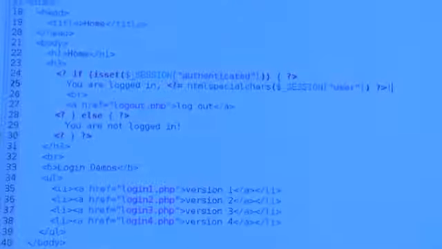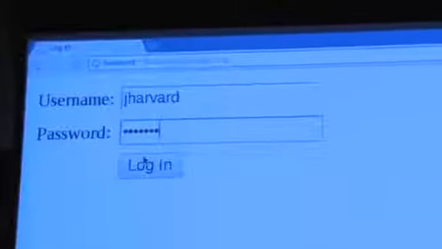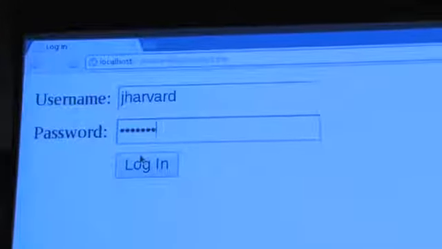So now let's re-log in. Let me go back here. Let me close this, log out, log in to version 3, J Harvard, Crimson. And just to be clear, when I hit login, it's going to be submitted to login3.php. What two session variables are about to be set when I hit submit? Authenticated and your username. Good. Authenticated and user. And those should be set to true and J Harvard, respectively. Login. Nice. So notice now I've remembered more.